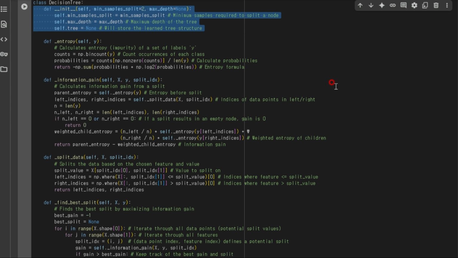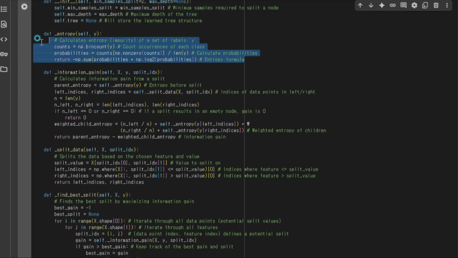Next, we define entropy, which is a key mathematical concept used to measure how mixed a dataset is. A dataset where all samples belong to the same class has zero entropy, meaning it is pure. A dataset where classes are evenly mixed has high entropy, meaning there is a lot of uncertainty. The entropy function works as follows. First, it counts how many times each class appears in the dataset. Then, it calculates the probability of each class occurring. Finally, it applies the entropy formula, which is the sum of probabilities multiplied by their logarithms. If entropy is high, the dataset is very mixed. If entropy is low, the dataset is more pure.